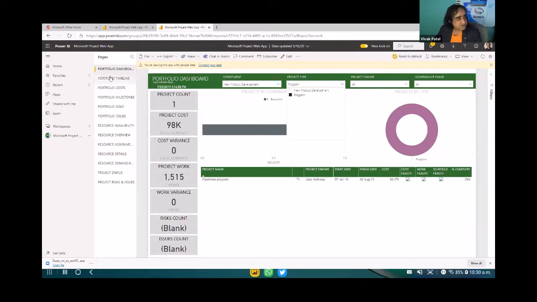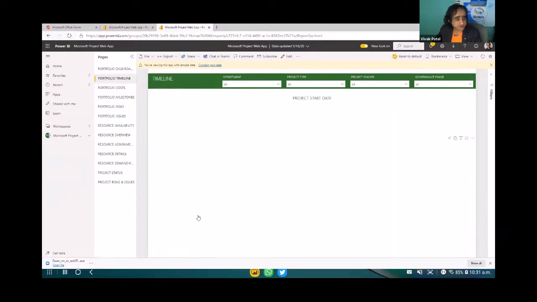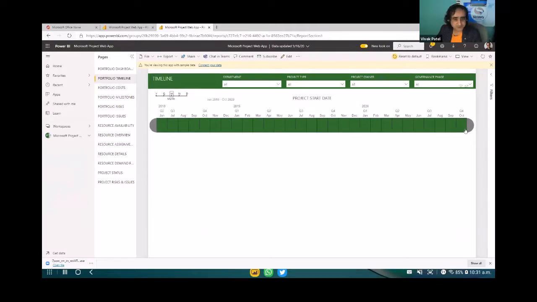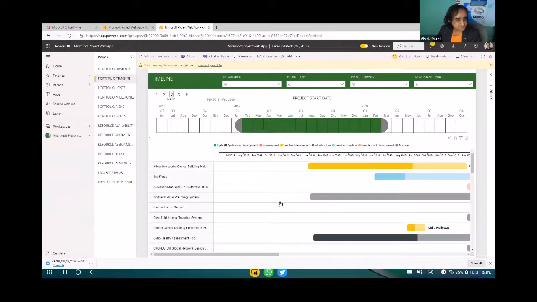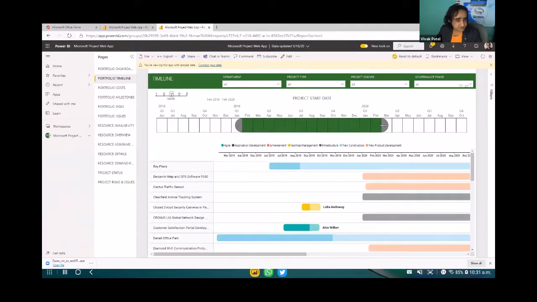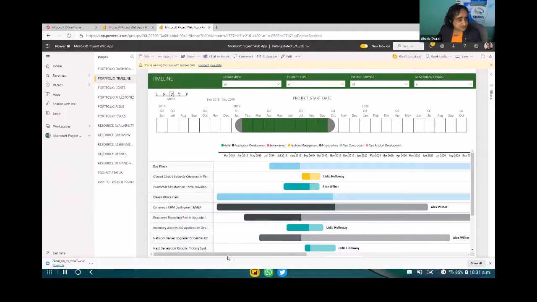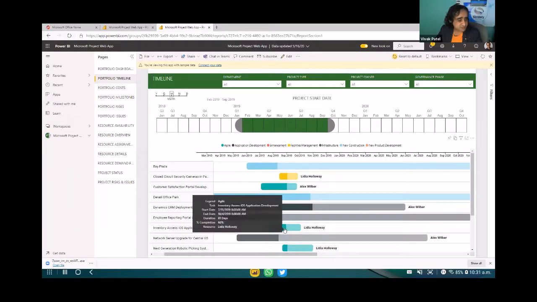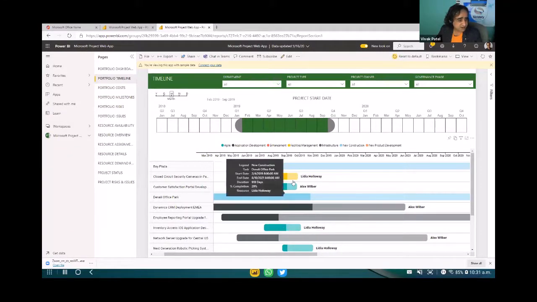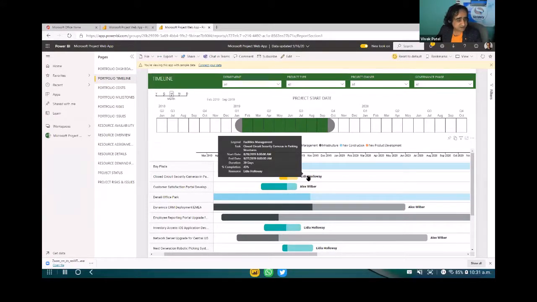Also, there are certain different reports we have created here. This is the overall project view, but I want to see the portfolio timeline. I have a different report here. I have a timeline, but I want to see only a certain time range. I can very quickly filter and see how much project work is completed, and who is responsible for that. So right away I can tackle if there are any delays in the project.